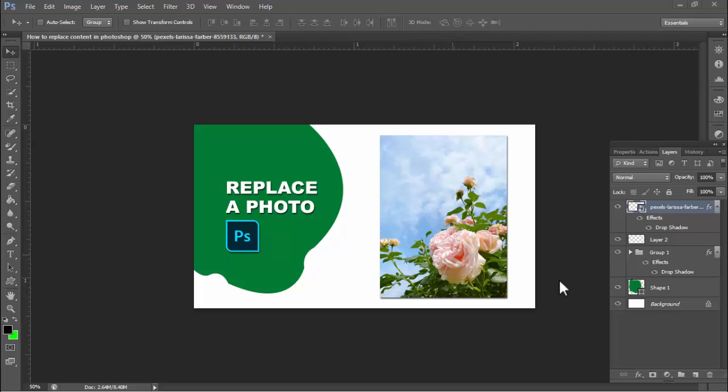In this video, how to replace a photo in Photoshop in two ways.